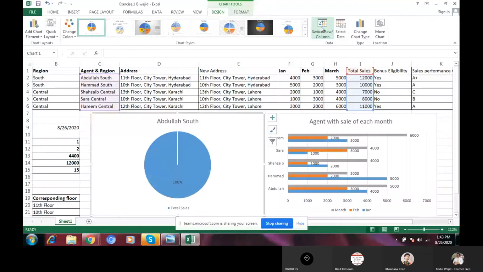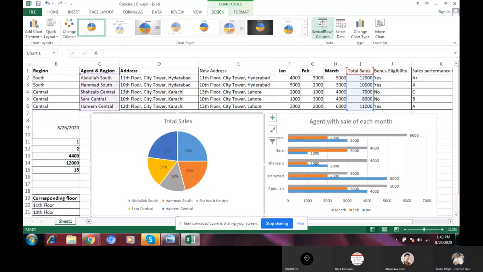It is only by cell. No, I want to each and every cell, agent and region. Yes, it is there, right? Okay, now you understand that thing? Yes, beta. Yes, sir. Yes, sir. It is very easy. It is very easy.